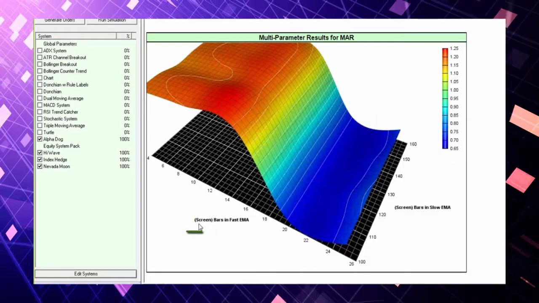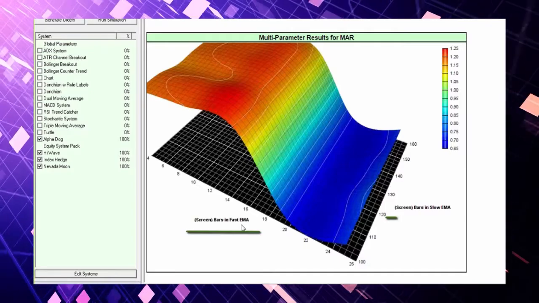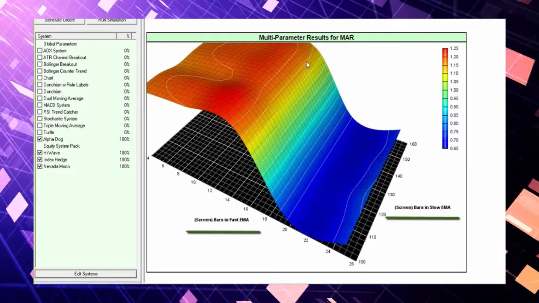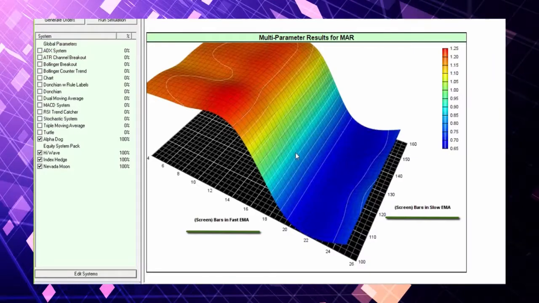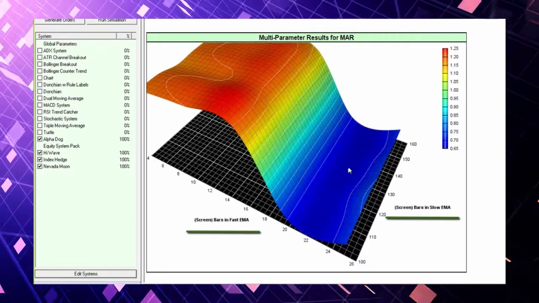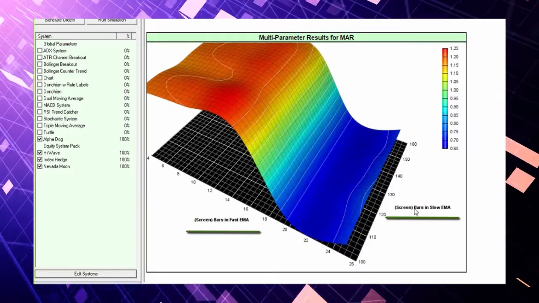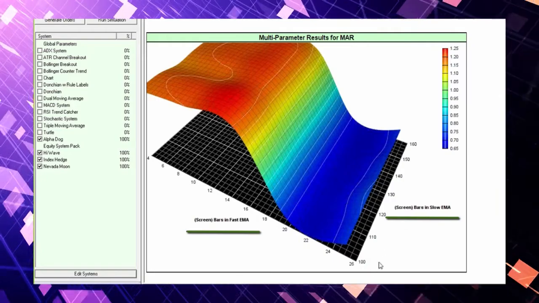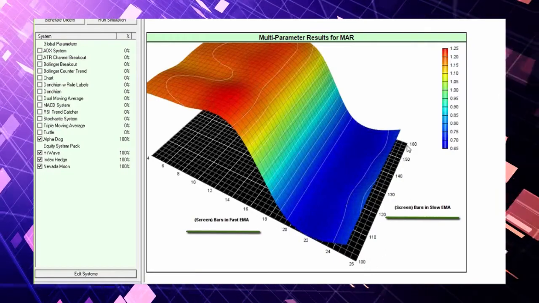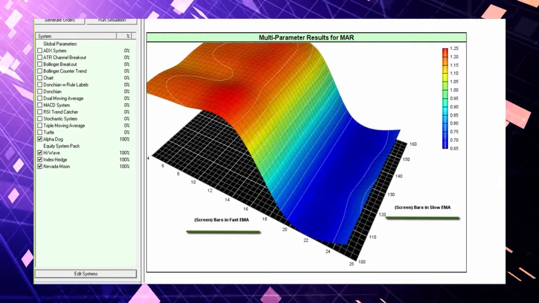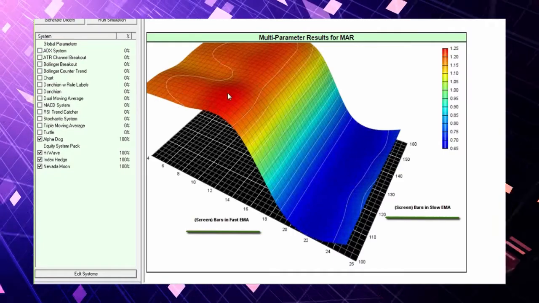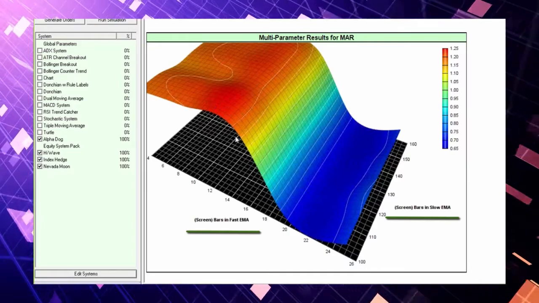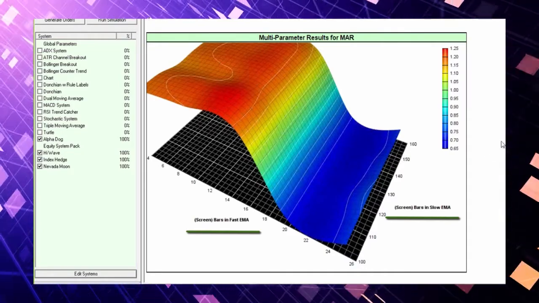So let's interpret this. What's going on? We stepped our bars in fast EMA against our bars in slow EMA, and as we see, as we go this way on the chart, nothing really changes. It's pretty much the same across the board. So that tells us our slow EMA didn't have a large effect. It was very insensitive to whether we picked 100 or 120 or 160. On the other hand, our fast EMA, within this range, it's very flat. And when you get down here, it's very flat. But in between, it drops off this steep cliff.